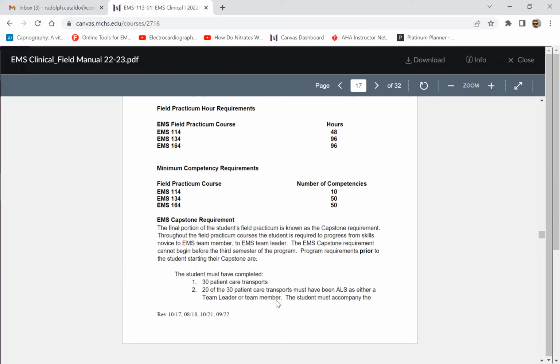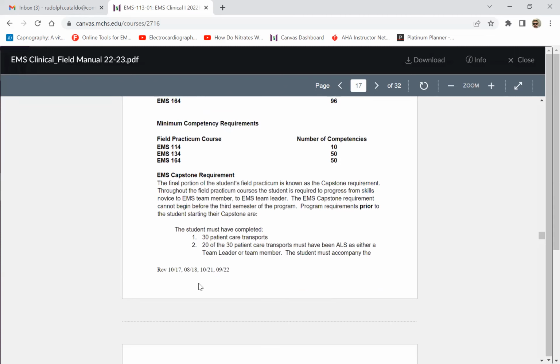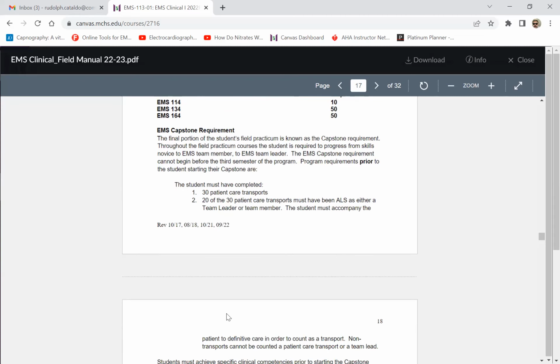But to act as the team lead, you must accompany the patient to the hospital or the team member. So you can't just show up, do skills. You have to be there for the entire length of the call.